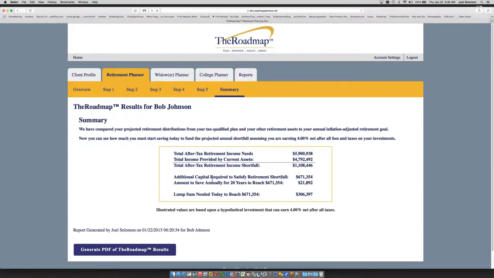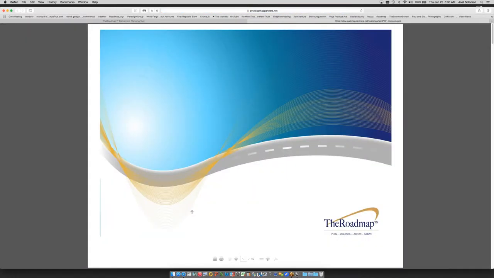So again, Mr. Client, the additional capital that we need is $671,000, and the amount to save annually for the next 20 years to reach that deficiency is $21,892. Now last, what I'd like to show you is when you click down here, Generate PDF, click, the system is going to generate a PDF of everything that you just did. So here you see it actually being generated.